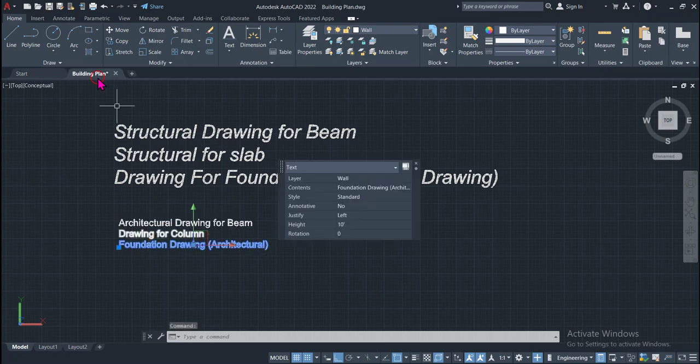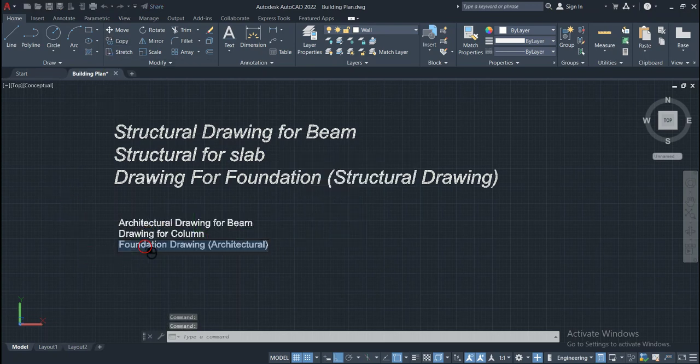And you can change the size of the text by selecting it, and you can edit the text. So this was all about writing text in AutoCAD.